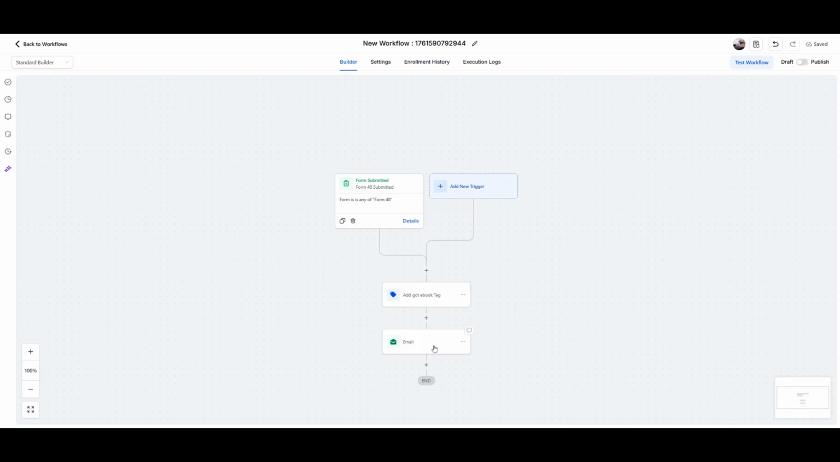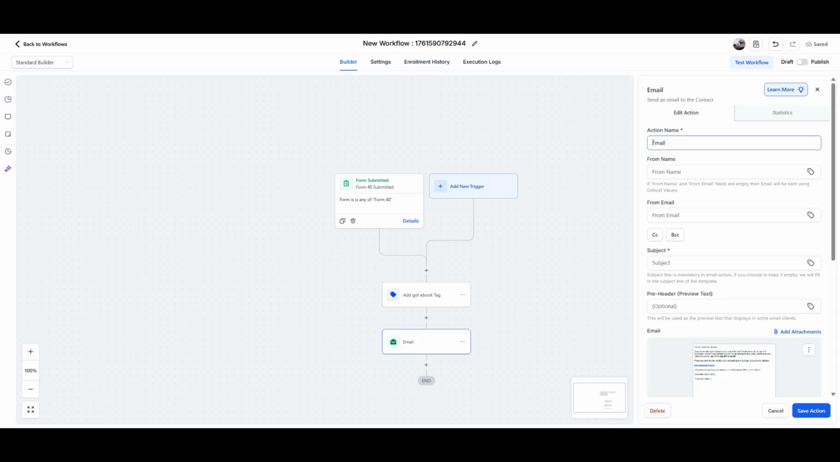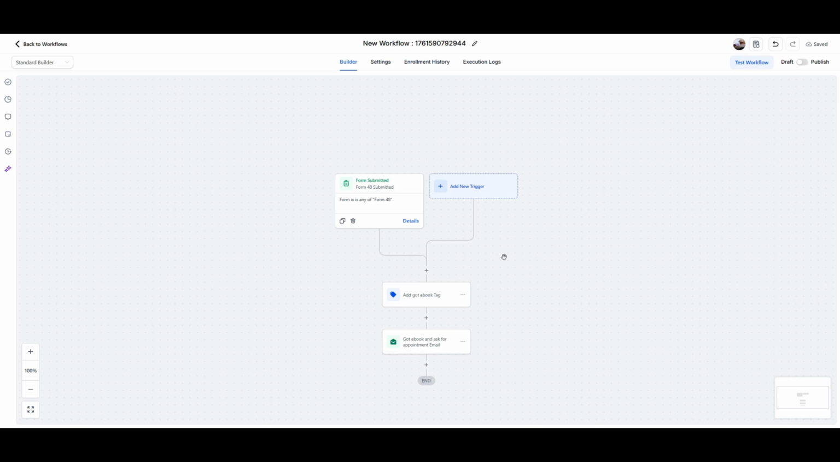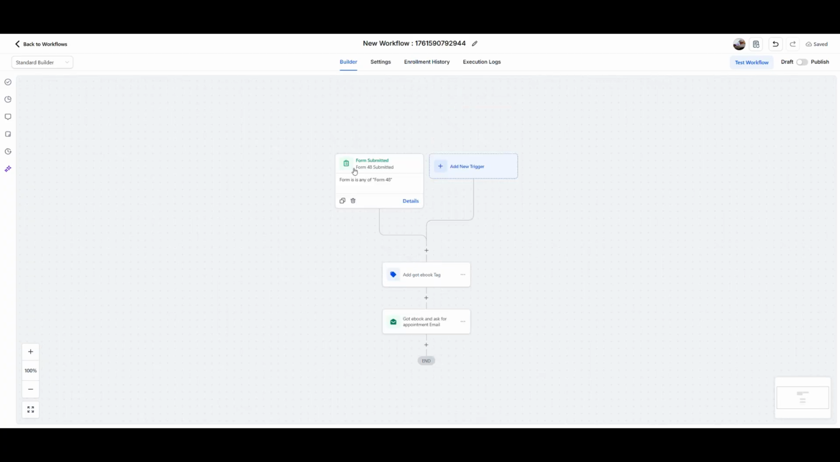I'm just going to save that, and we'll call it the got ebook and ask for a call. There you go. And it's as simple as that. After that, they could just go right through here. They get tagged with that. And then now you could use this tag to retarget them later on. Hey, thank you very much for downloading the ebook, a week ago or whatever it was.